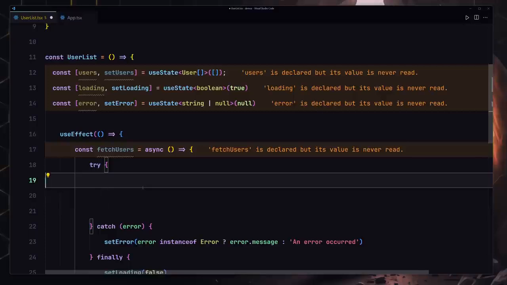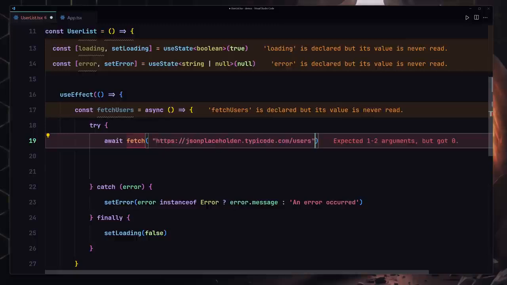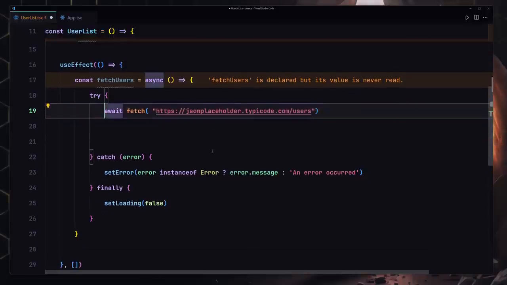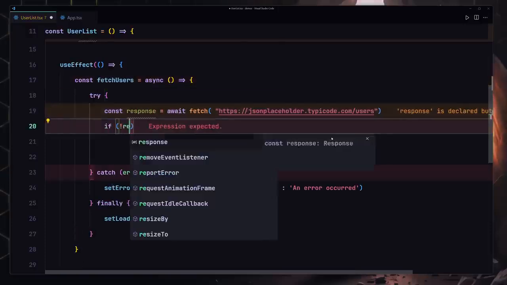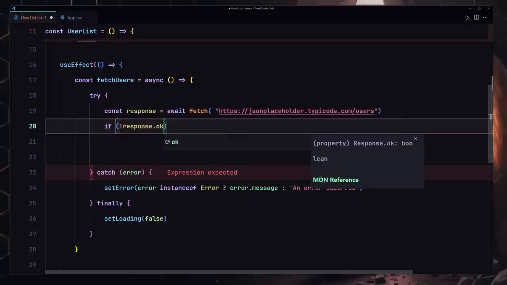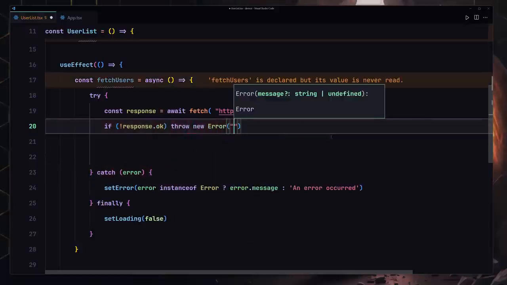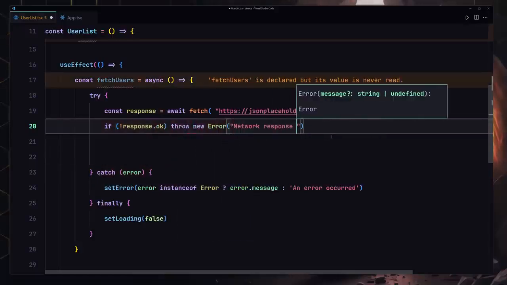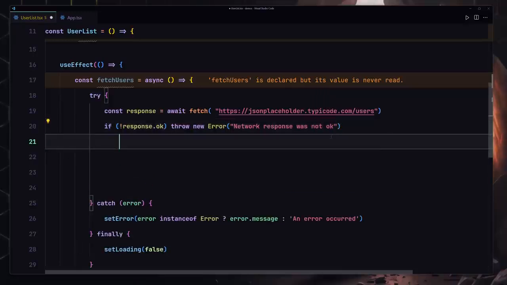For the try block, first of all, we are going to fetch our data by using the fetch API, and I'm going to specify this URL inside there and store it in a variable like response. I'm also going to check if the response is not okay. In that situation, we are going to throw a new error which will say network response was not okay. And if that's not the case, we're going to get our data.